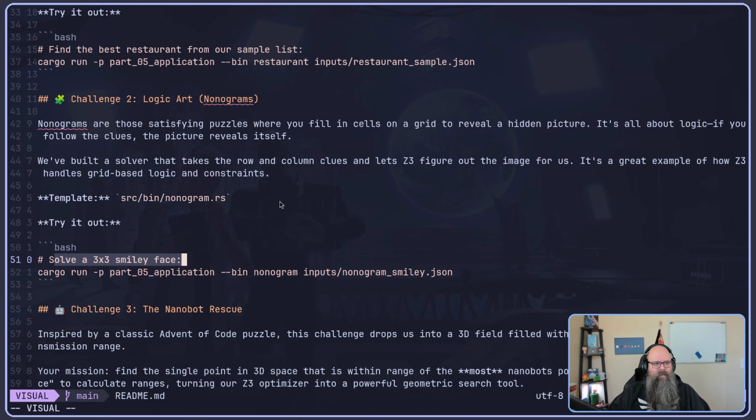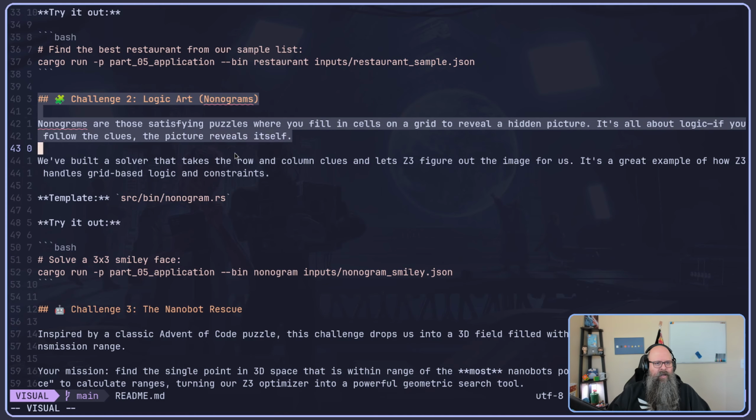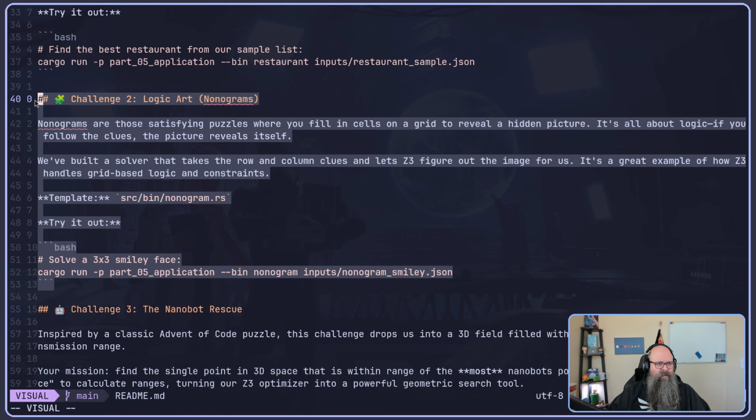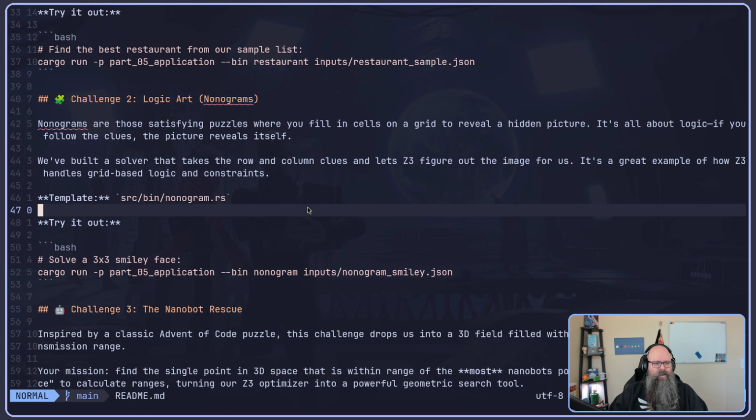Anyway, give this one a try. See if you can't solve it. Feel free to pause it. Otherwise, we'll go over the solution now.